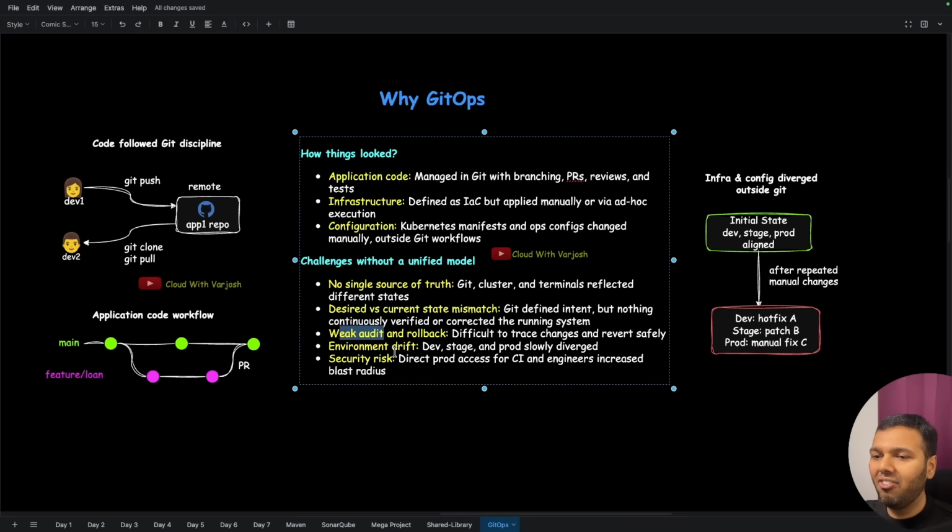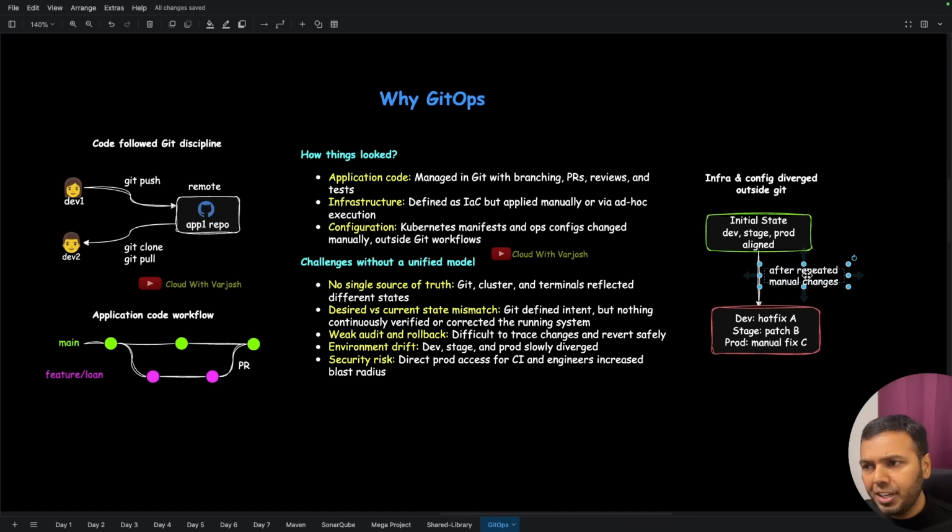Then you have environment drift. So you have created manifest files for dev environment, stage environment, prod environment, and after repeated manual changes, all these are running different things. You do not know what was the initial state or what is the state in which the application is now running fine.